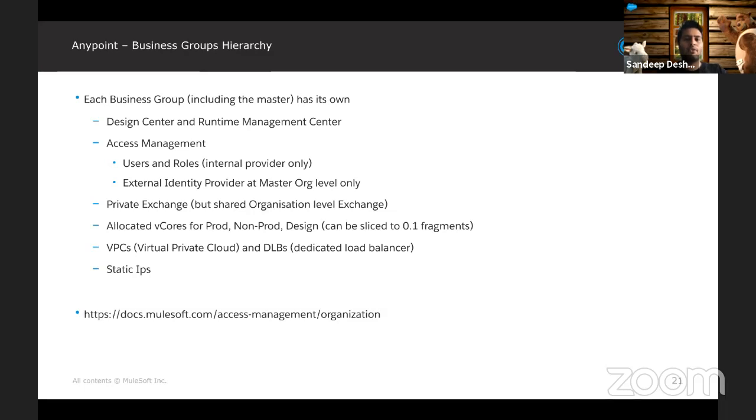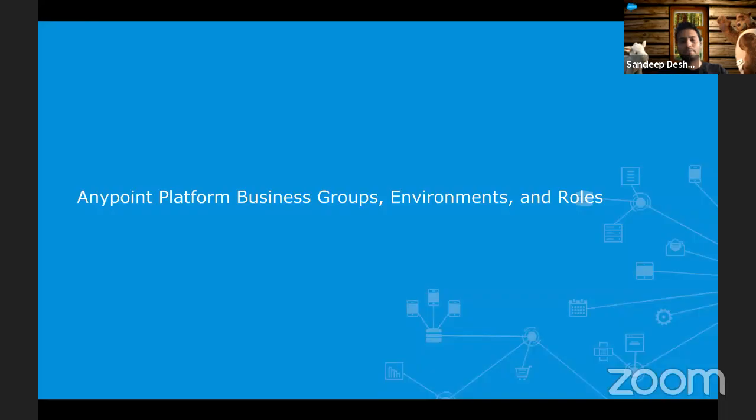And if you have a CloudHub deployment model, there is a way you can control the number of cores allocated to each business group. The allocation of the cores can be as fine as 0.1 vCore. That's the minimum possible allocation you can do for any CloudHub runtime. So that's how finely you can allocate resources to a business group. And also VPCs and DLBs, like I mentioned in the previous window, you can allocate to a business group. It can be DLBs or VPCs or static IPs.